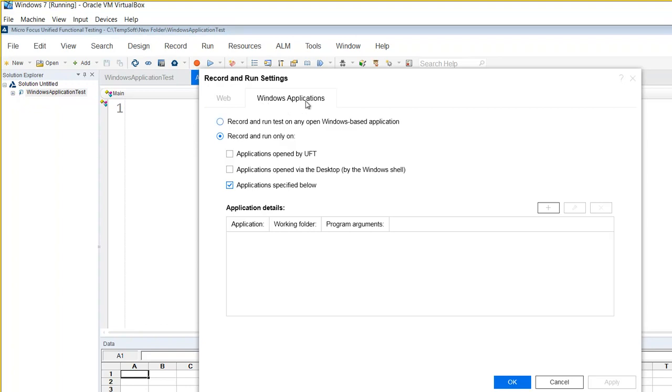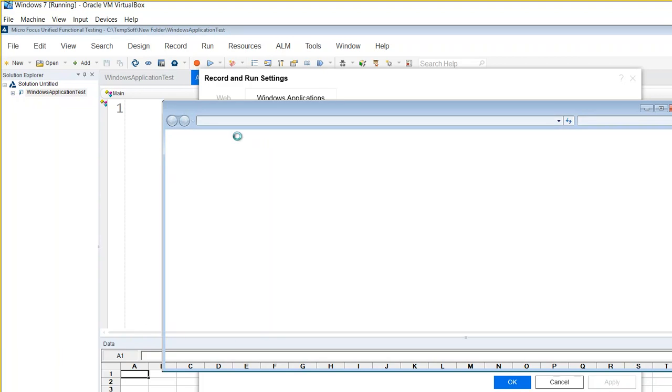If you say record and run only on application specified value, that means when you start recording, it will open this application, whatever you are specifying here, right? Now I'm just showing you a basic difference. Let's say if you say record and run on any open Windows based application, then what will happen? Let's say you already have an application open from before. Let me first open this application.